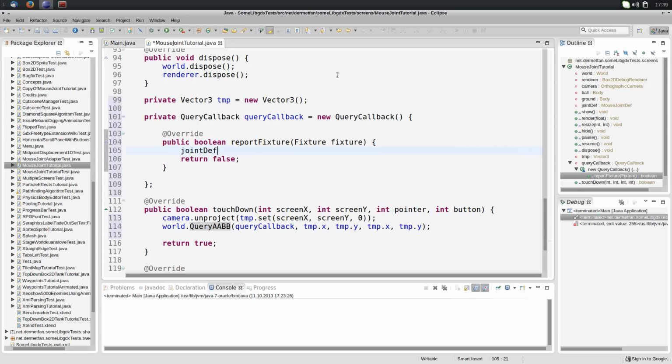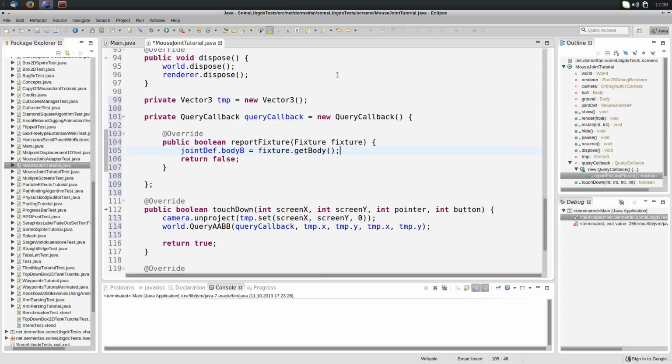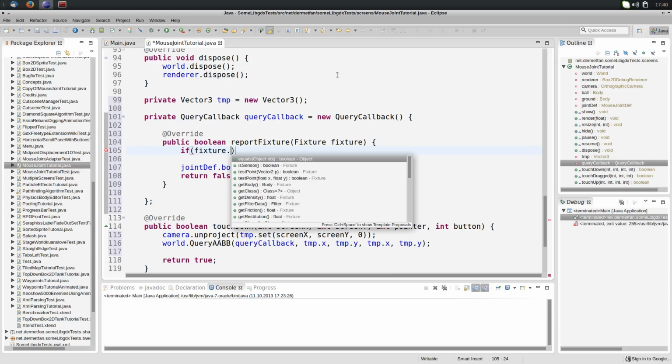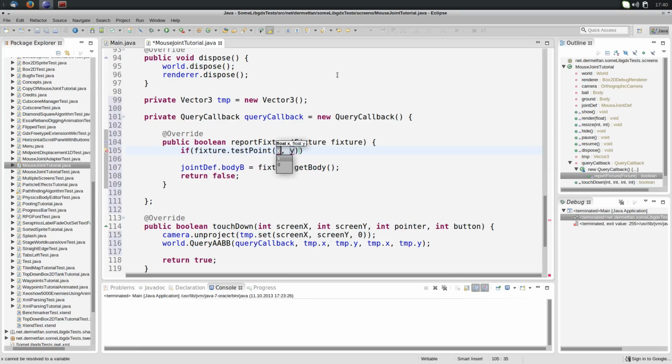For example, take it into the joint definition as body B, but the fixture is body, of course. So now we figured out what body B is, right? Well, at first we should actually check if the fixture actually contains the point that we set. So we want to say it doesn't contain temp.x and temp.y, because the AABB is a rectangle and it tests for other AABBs. So if we had like a circle and we had this query AABB, we would actually test if the two rectangles of those overlap. A rectangle that you could put around the circle, and there is some space that is in this rectangle around the circle, but not the circle itself.